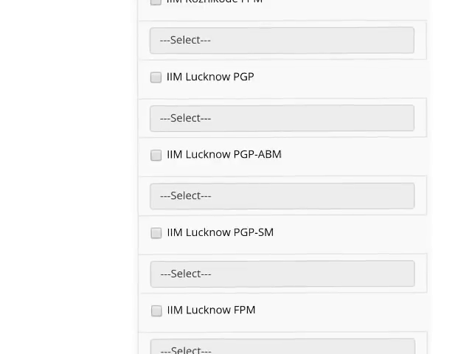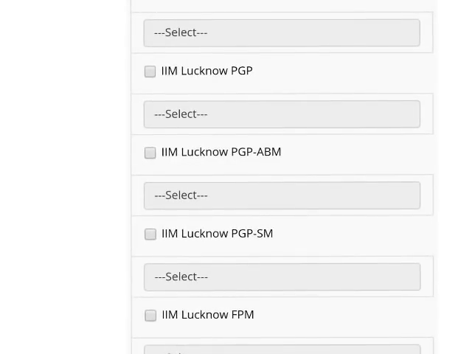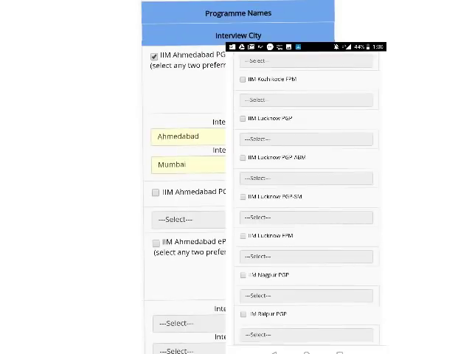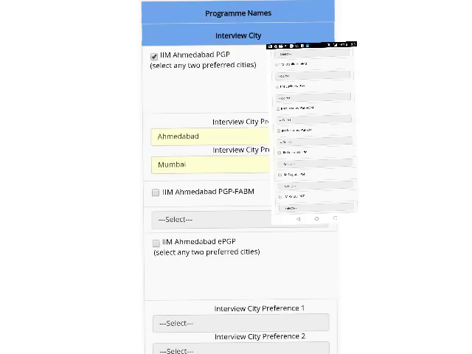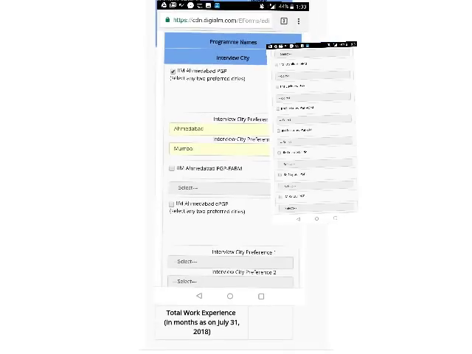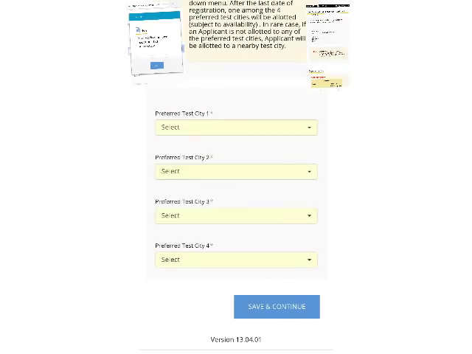For example, here IIM Lucknow has 4 courses: PGP, which is the main program, PGP ABM (Agriculture), PGP SM, and FMP. My advice: tick mark everything. There is no loss in tick marking everything. Rather than later rewriting that you missed the cutoff or whatever, it's better to tick mark everything. So tick mark everything, all the colleges. City preference you can give. Like for example, Mumbai, Ahmedabad, whichever is nearest to you, you can give the choice.